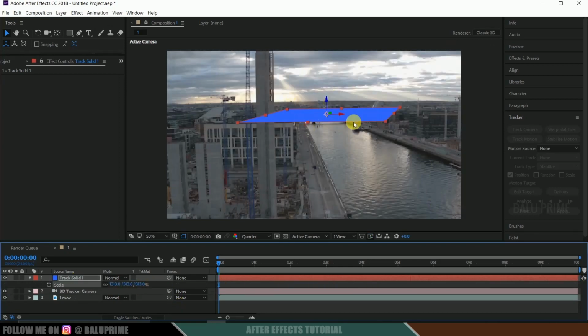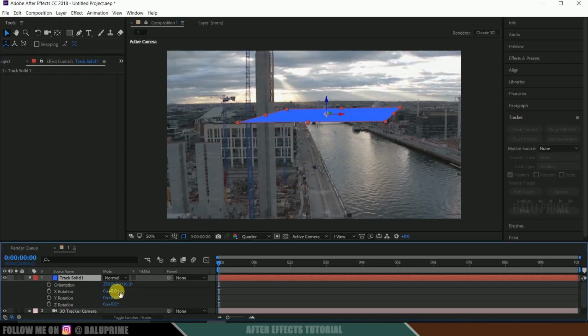If the perspective is not aligned correctly according to the video, let me rotate it. So let me align it properly. I think this is fine. Okay.